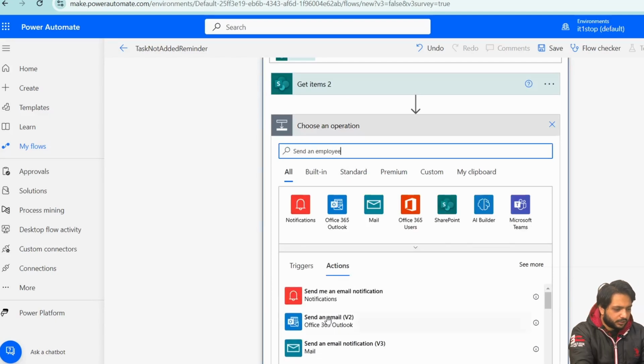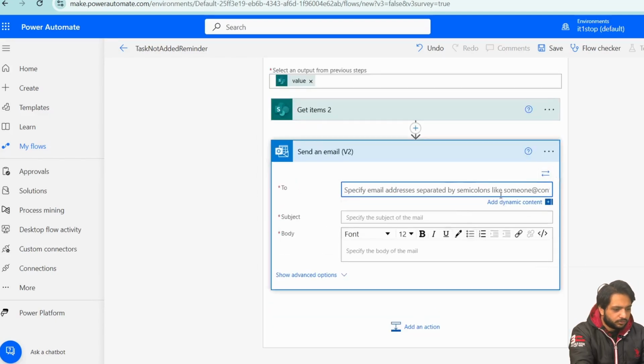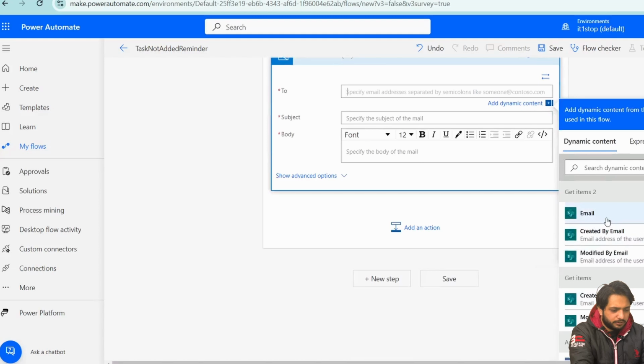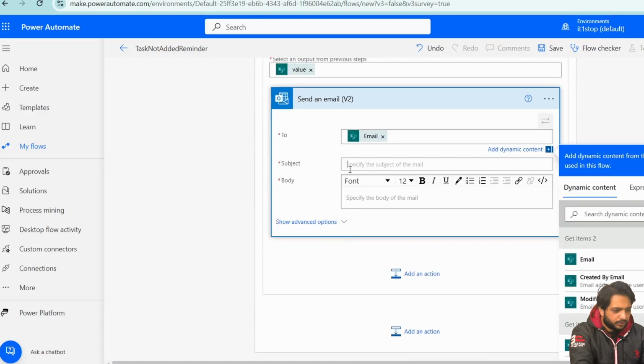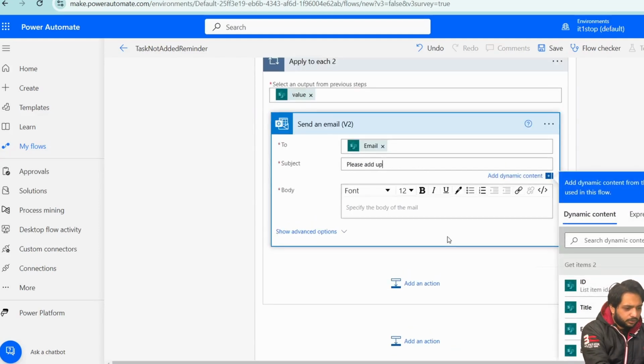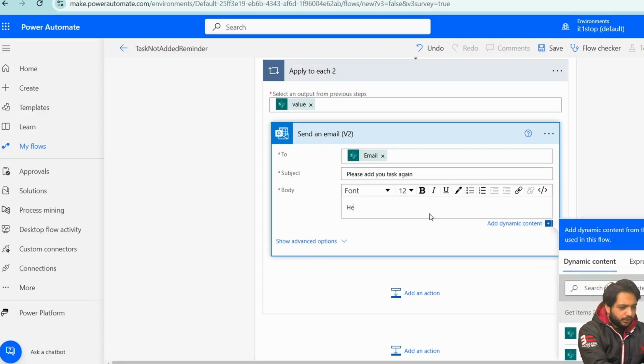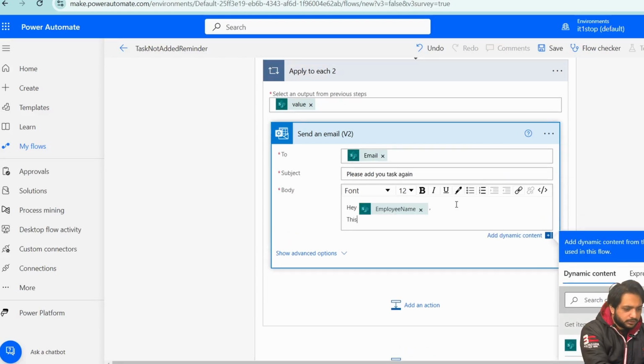So I will select send an email v2. Now in the to section, in the dynamic content, I will select the get items to, and subject will be please add your task again. Hey employee name, this is the last reminder to add your task.